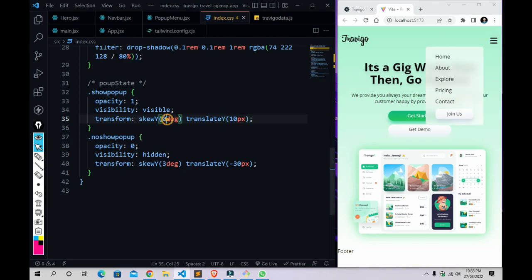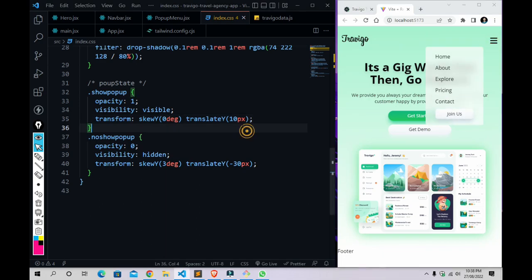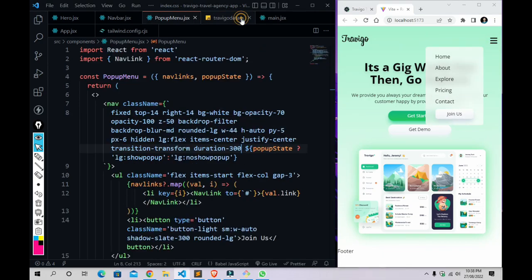Also add some skewing of 5 degrees. Okay, 3. Yeah, it's 0. Okay, great, and that's pretty much it. Now our pop-up menu is ready.